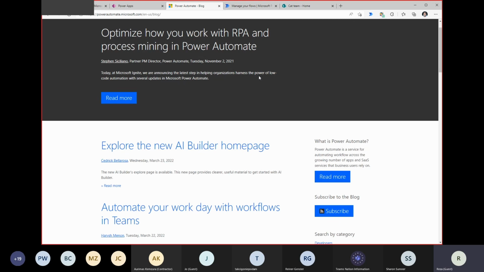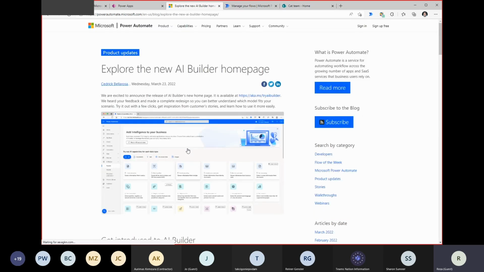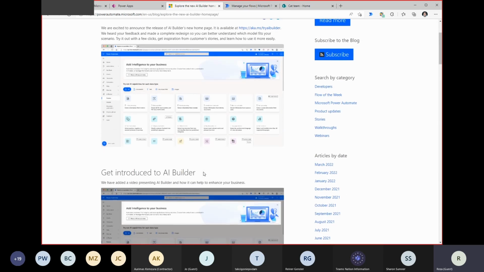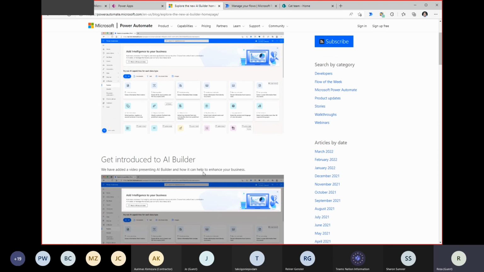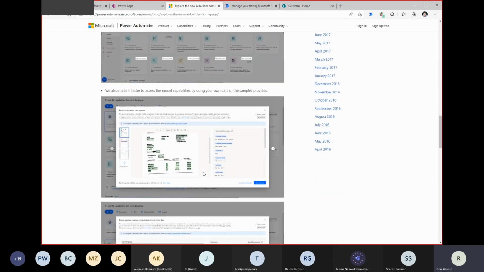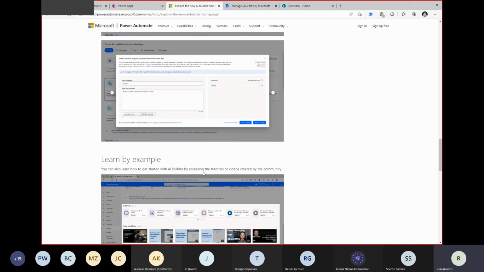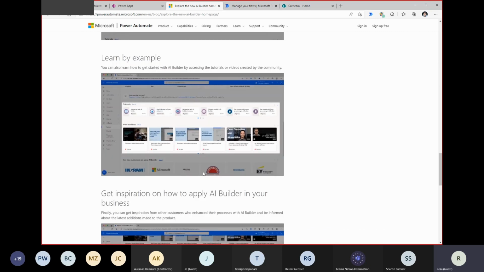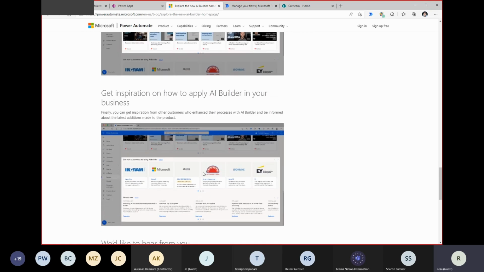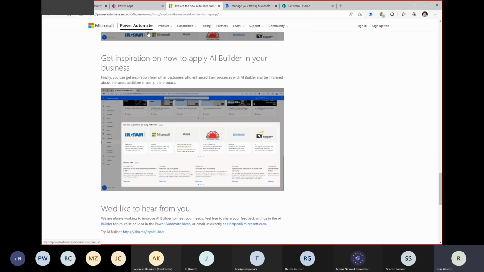Builder, and before I get in there, since this was announced an hour ago, Microsoft put out this blog post on the Power Automate portal that says, explore the new AI Builder homepage. So very recent, as recent as this morning, we have a new homepage related to AI Builder that walks us through the different models and how we can test these models and use them in our flows, apps, or bring them into Teams or leverage them with Teams thanks to Power Automate.